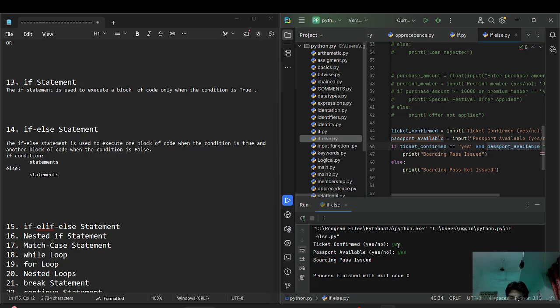After I have entered passport available, yes, it will go to the if condition. It will check whether the first condition is true or not. Yes, ticket confirm, yes. So it will go to the next condition, passport available, yes. So both conditions are true, so it will print boarding pass issued. The main thing we have to understand here is that we have used the and operator. If both the conditions are true, then it will print.